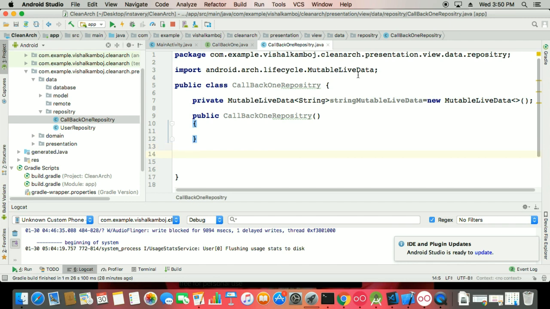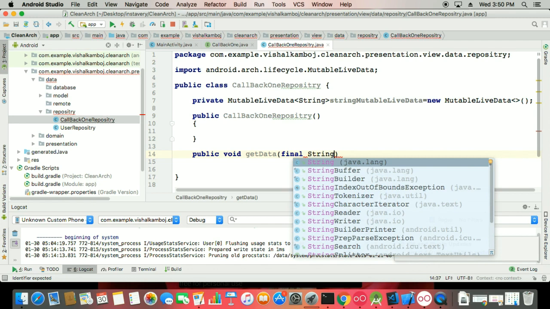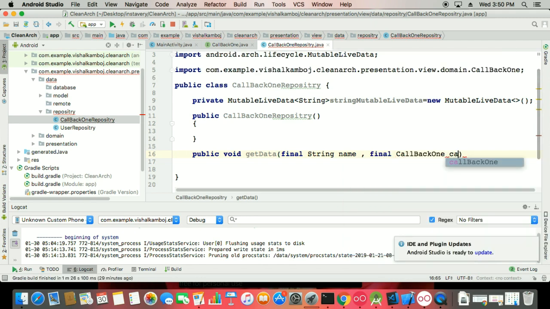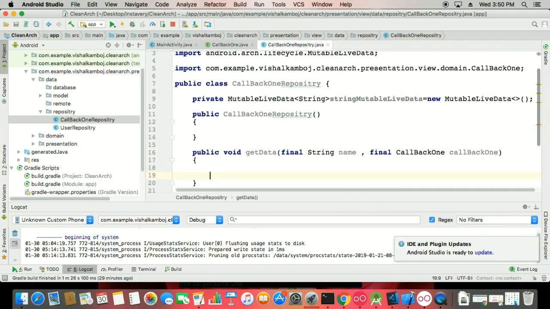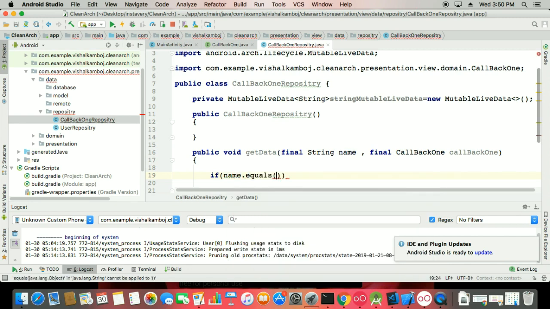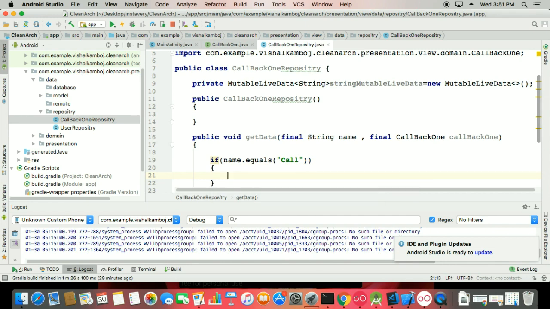So here what to do, you make a public, this is how the callback works. The public void getData, and here we can say this is final. I'm giving a string name, maybe some string source that it comes from, and this is final, and in this final this is your callback 1. So there we can get access to the things. And if that's my method, you can do these methods or logic from your repository. So I'm just saying that if it is a call, then that is your data, sorry, callback 1.